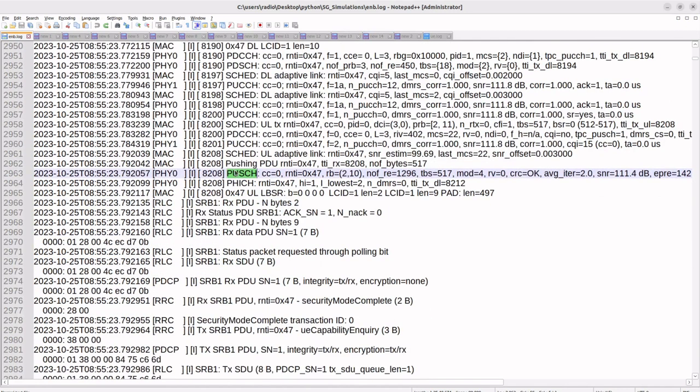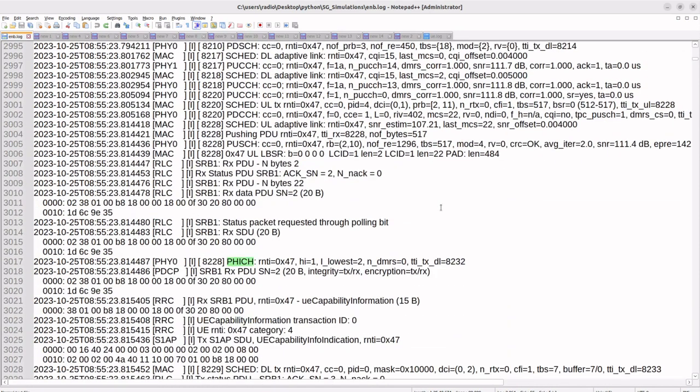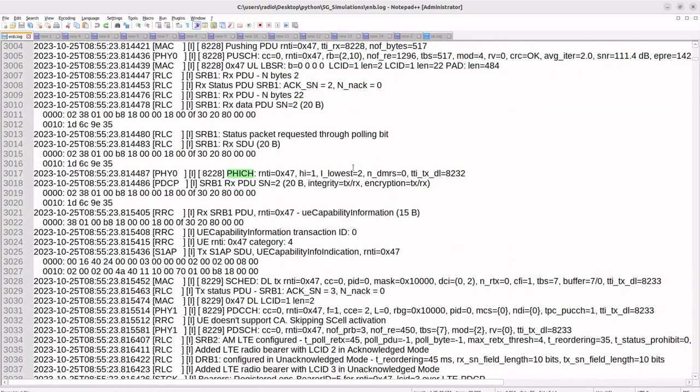So the UE got PUSCH allocations and the UE is sending, and now it is requesting to send the acknowledgement in the downlink, right? This is how we have to understand. So this is one type of approach.